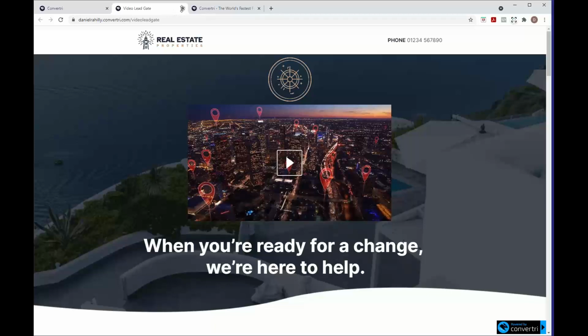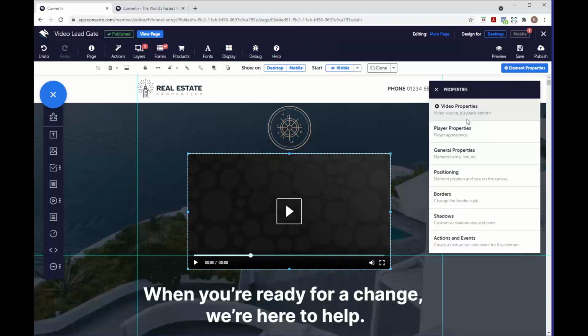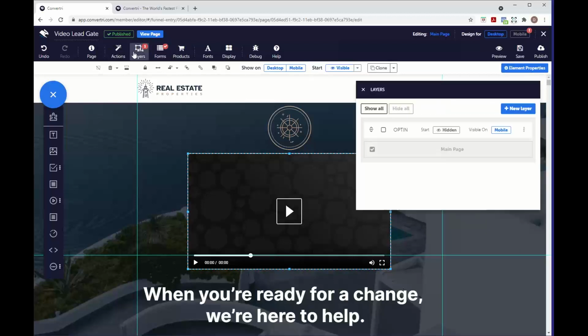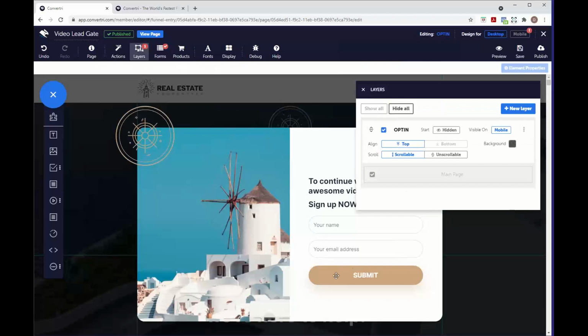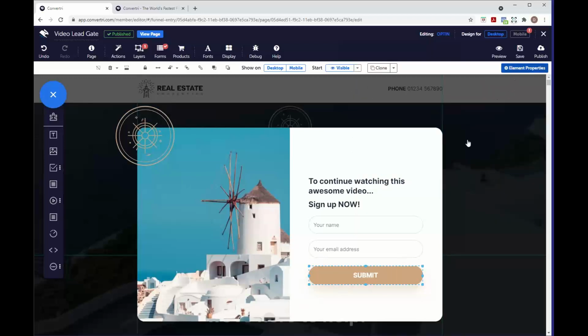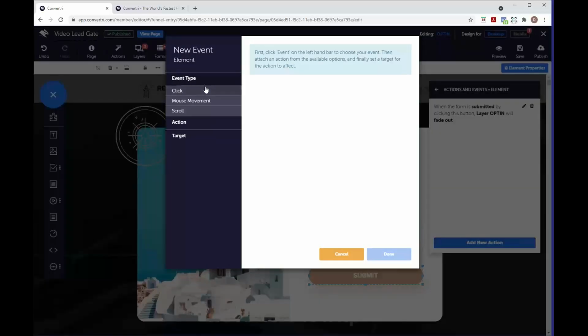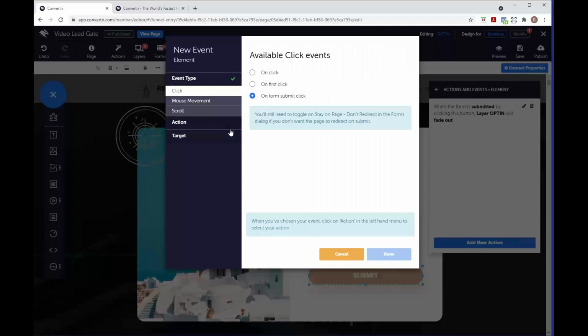Now, I'll show you back in the editor what I mean by that extra step. So we're going to need to go back to our layer so that we can go back to our submit button. And we're going to go, not the layers, sorry, we're going to go submit, element properties, and actions and events. And we're then going to add the new action. So event type, again, it's going to be click, on form submit click.